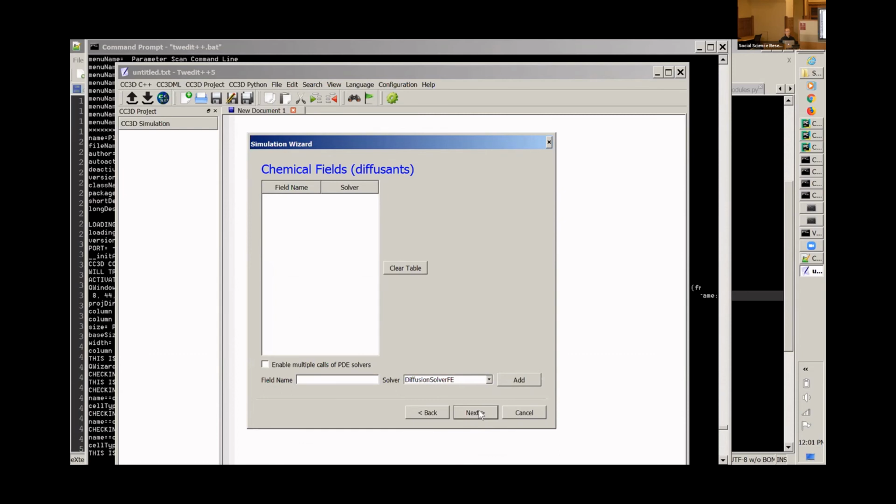Very little. They shouldn't. Then you can add chemical field. Let's add FGF. And for each chemical field, we can specify solvers. Usually the default solver is diffusion solver. So I'm just going to add it.